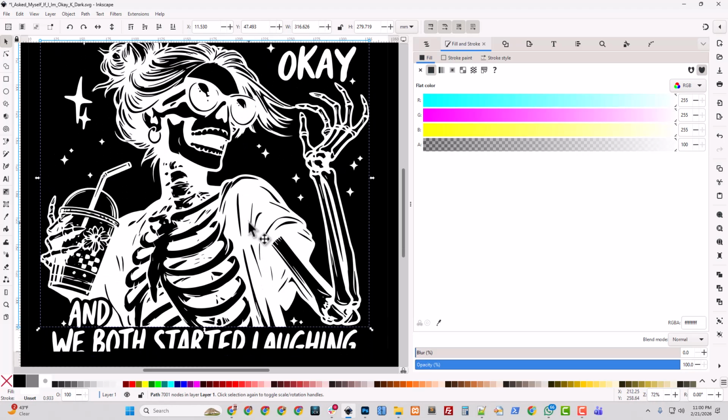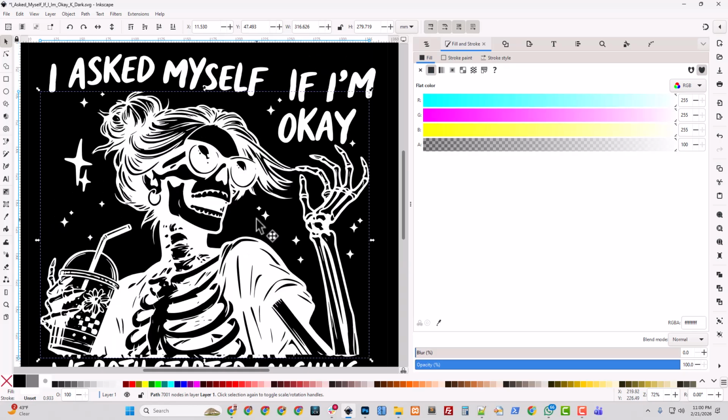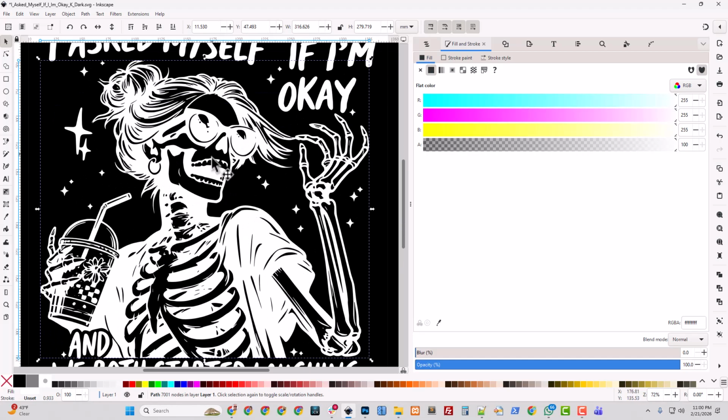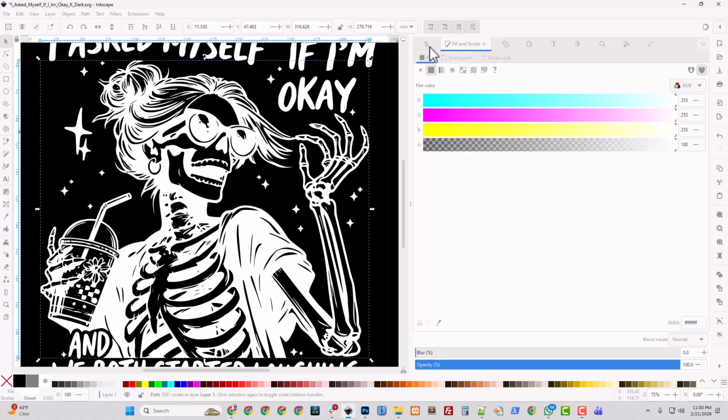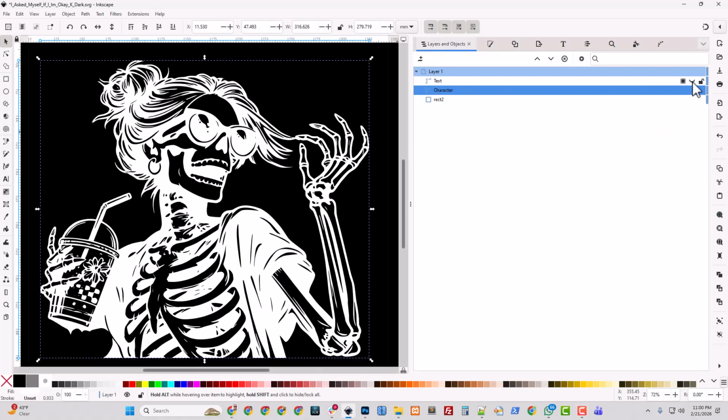That's why I chose this image for this challenge, because it's really bad on white. On black. The white on black is not good. So this is where the magic's going to happen in this tutorial. This is the important part. Let's turn off the text so we're just looking at the character.